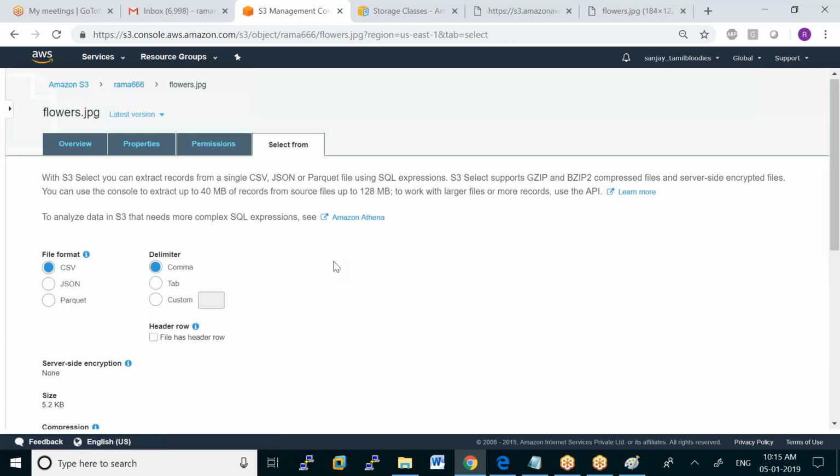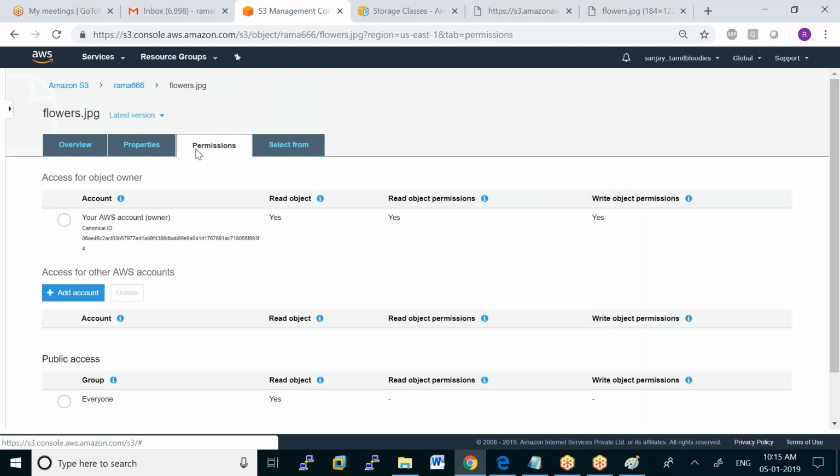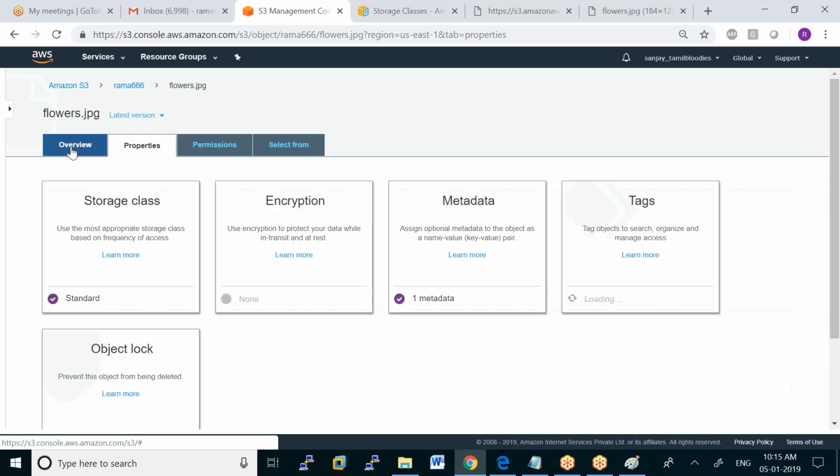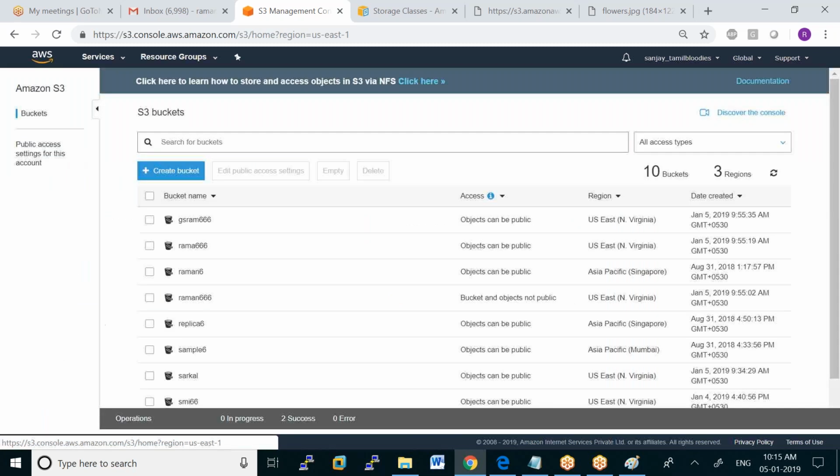Finally, the file format. The file format we will discuss later. It is applicable for performing some analytics using tools like Amazon Athena. I will let you know later. As of now, these two things are sufficient. Is it clear what all the things are that you can do with this?